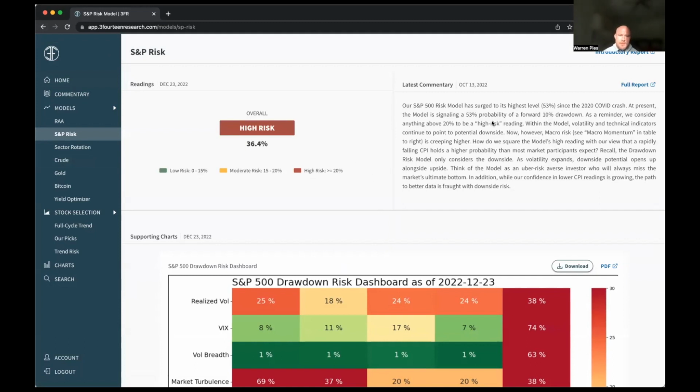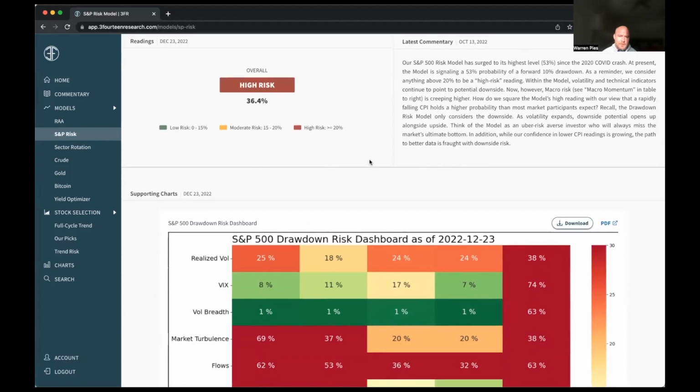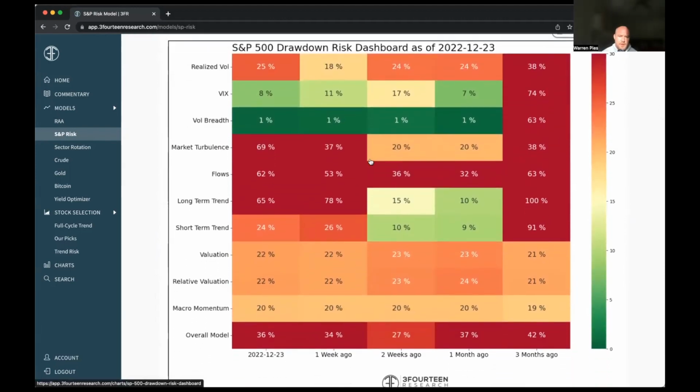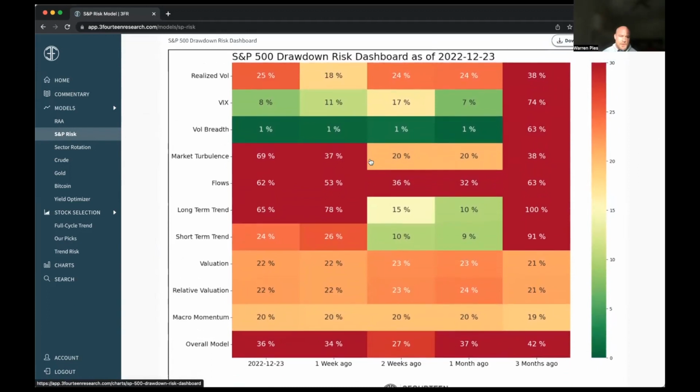You can see latest commentary here. The model's reading is here. Anything over 20% we consider high risk. So at the moment, we're at 36% chance of a 10% or greater drawdown in the market over the next month, which is a high risk market from our perspective. There are, I believe, 84 different indicators in this model specifically, but here are the categories.